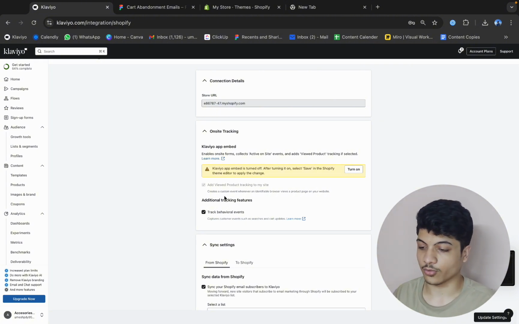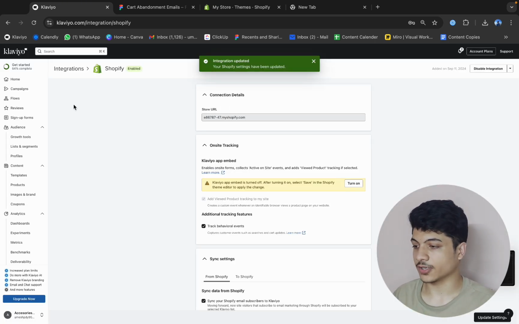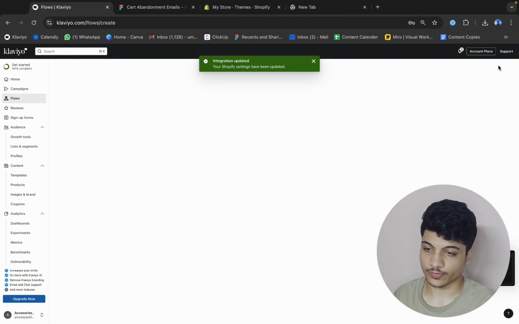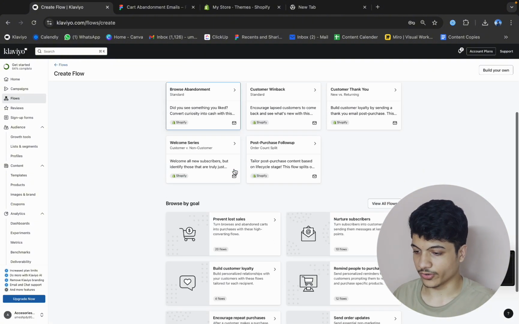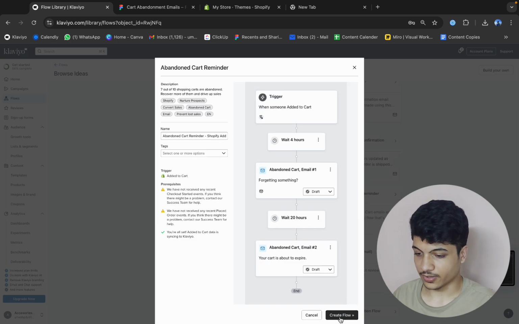So I've just ticked over here, and you will also need to come into your Klaviyo and tick over here. So I'll just click on update integration, and now I'll basically go into the flows, and now I'll create the flow, right? So I'll just go over here, create prevent lost sales, and click over here and create the flow.